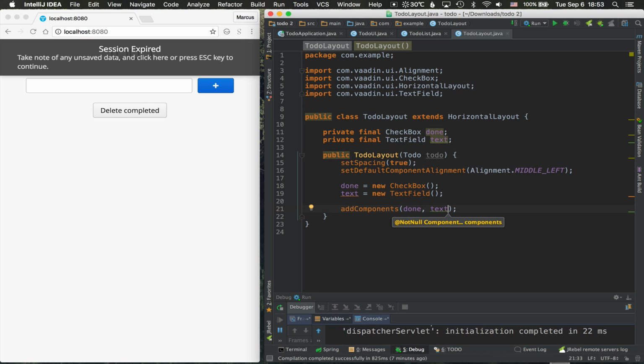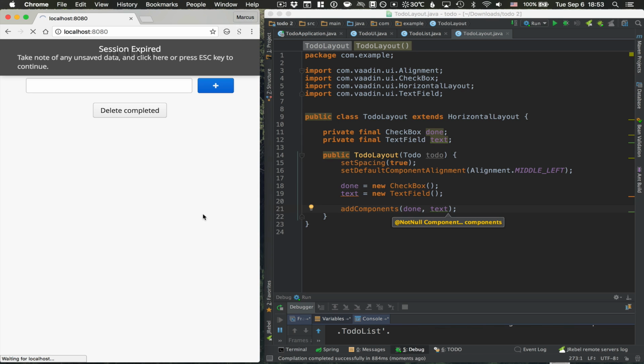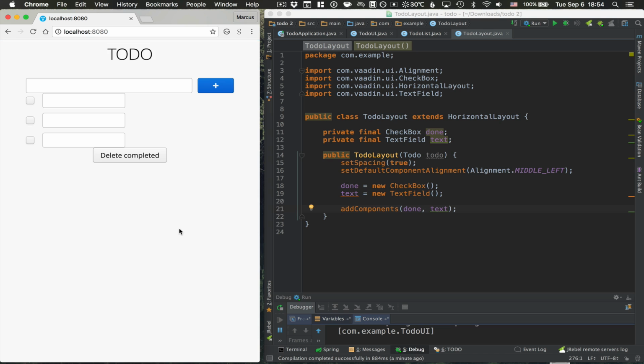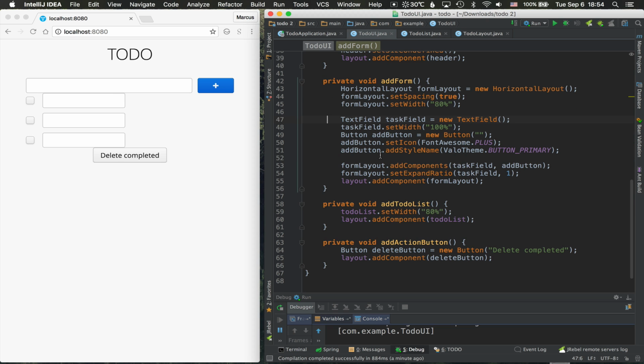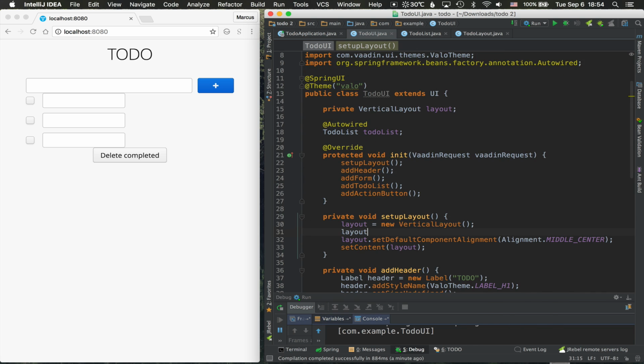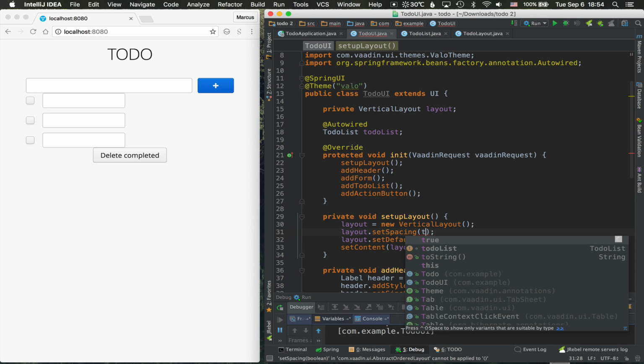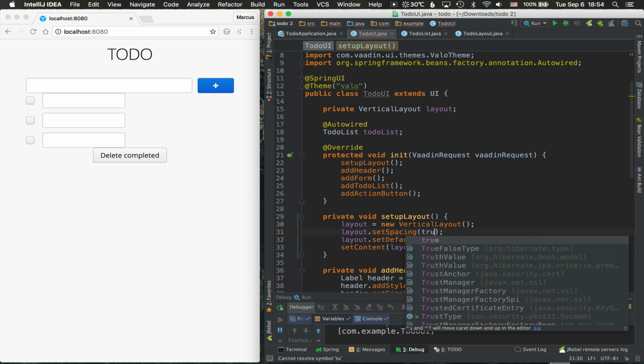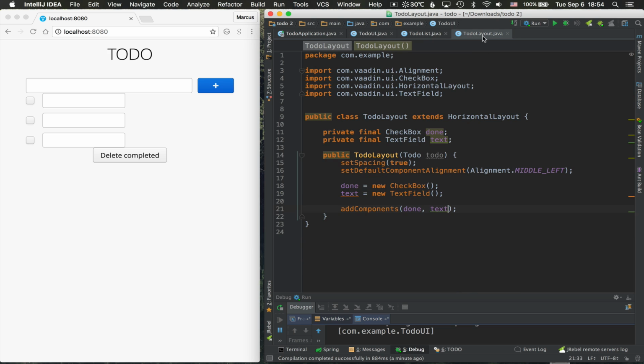Okay, so let's take a look at how this looks. We're going to run this, go back to our browser, and we can see that we have three sets of the to-do layouts. Obviously they don't have any data yet, and they don't really look the way we want them to. There's another thing that I don't like. You can see that the fields here are touching each other, and that's because I forgot to add spacing to the main layout here, so we can just go in and set spacing to true here. I'm going to set the spacing there.